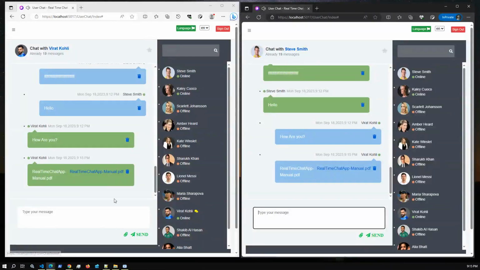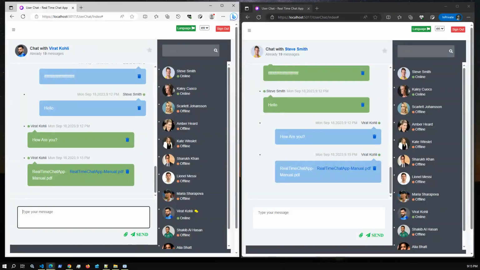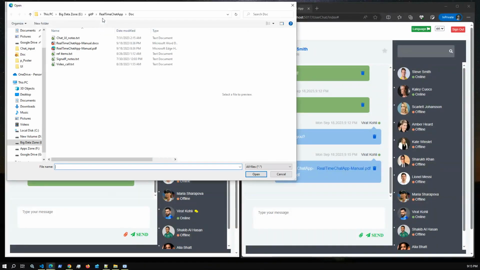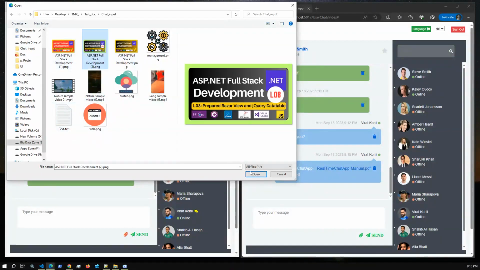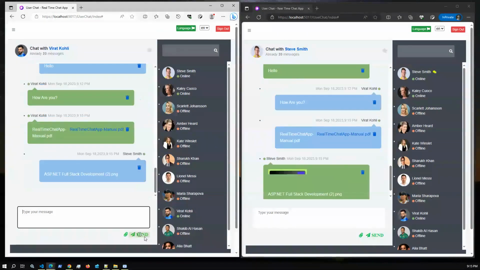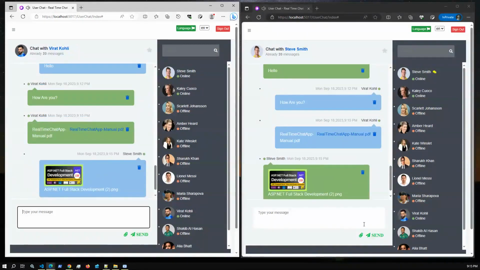We can download the PDF, and we can add the image file, video file. Let me just add one image file now. So the attachment, so I have it like this. So here is the few images and video file, also the text file. Just adding one image. Send. So image file added successfully.